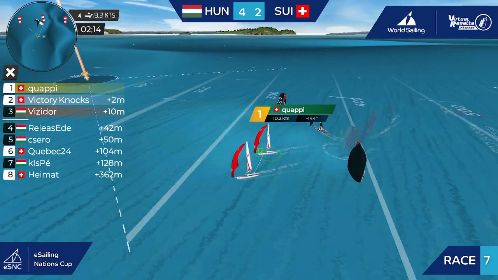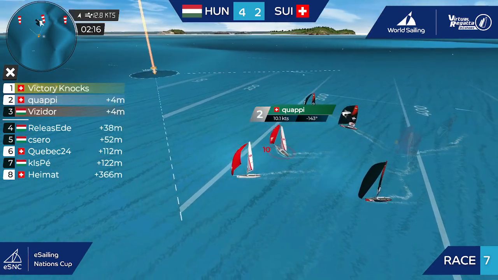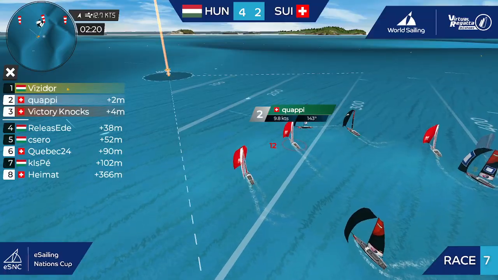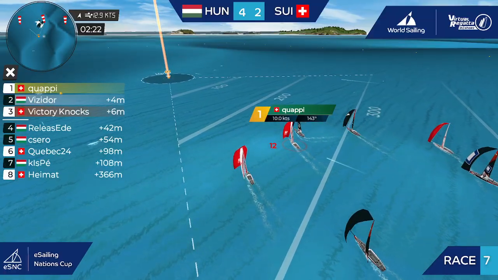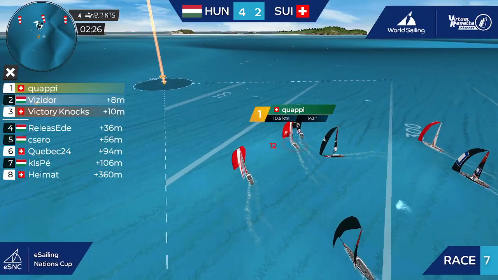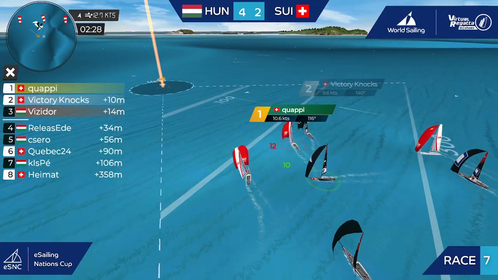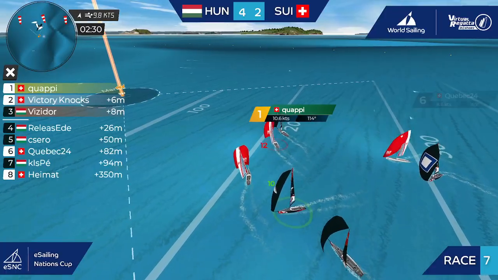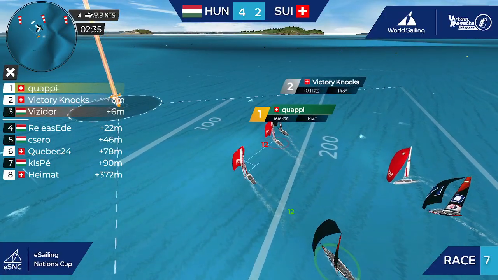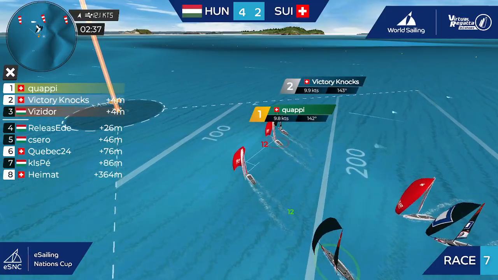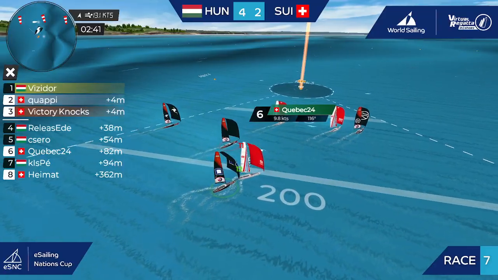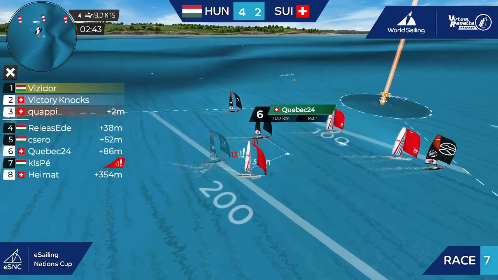Let's see when he's getting it. Seems he gets it now, and this is a huge problem for the Swiss. It was a lag. Don't think so. Quapi in first position, Victorinox in second, but it's not true. Visitor is in second position. But here everything is in the hand of Quebec, as Heimat is completely out of the game.